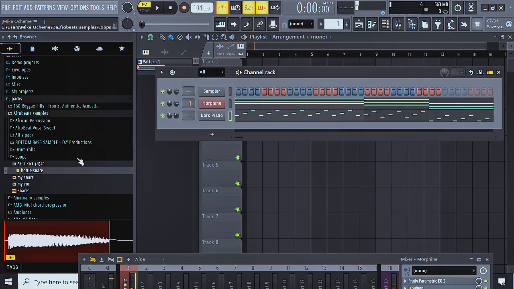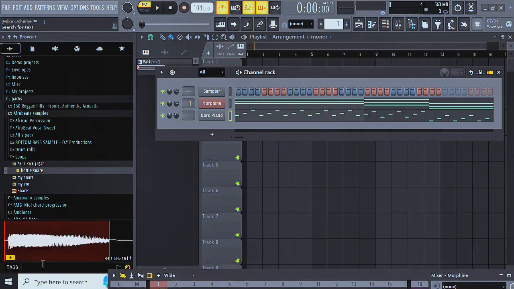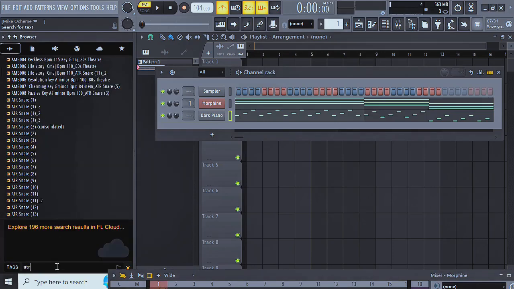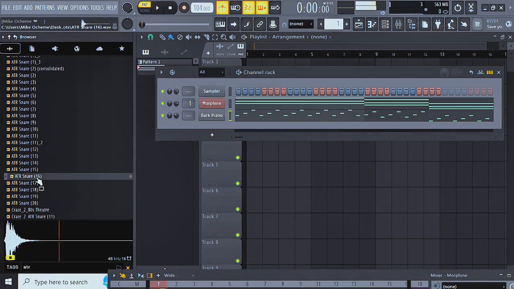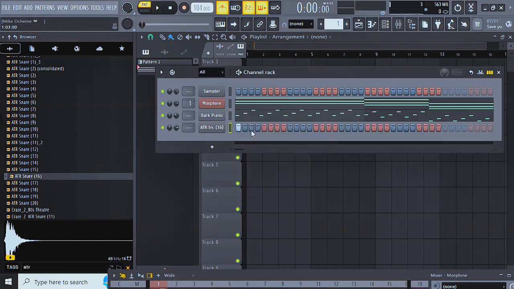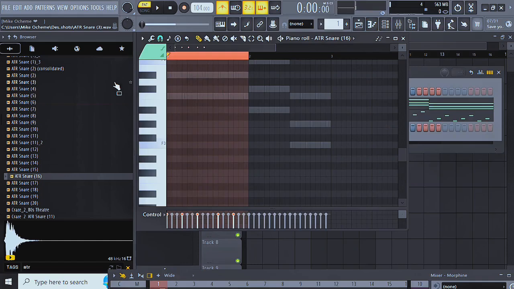Now let's get a snare. Let's start building the percussion. So I'll use this ATR snare. I have one snare there that I think would work. Yeah, this one. Extend it to the 4th bar.